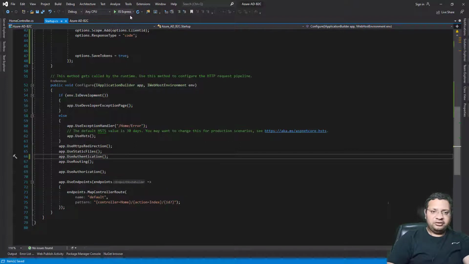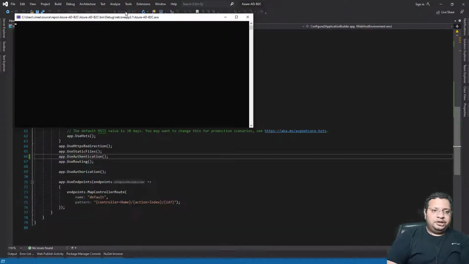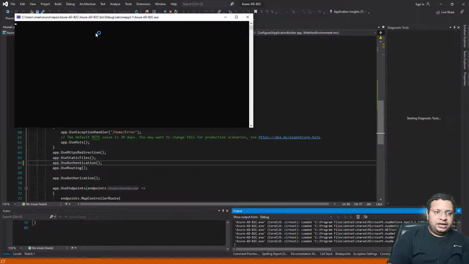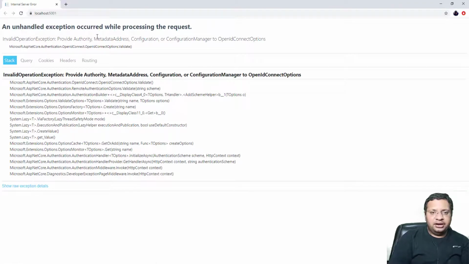So let's try to change from IIS Express to your default console-based application, and let's see how this works out. Okay, so the application is started, and we wait a while for it to get started. Okay, and we have some errors. And what are the errors?